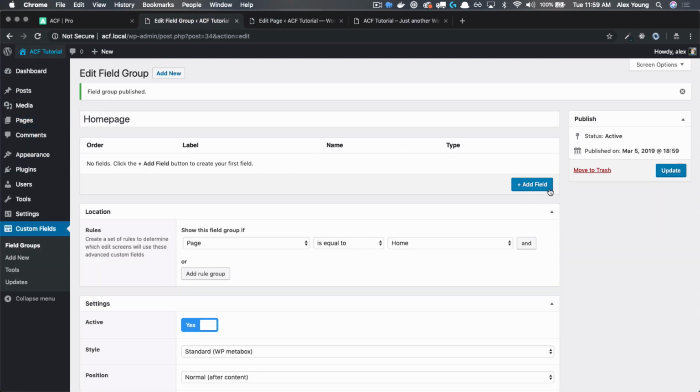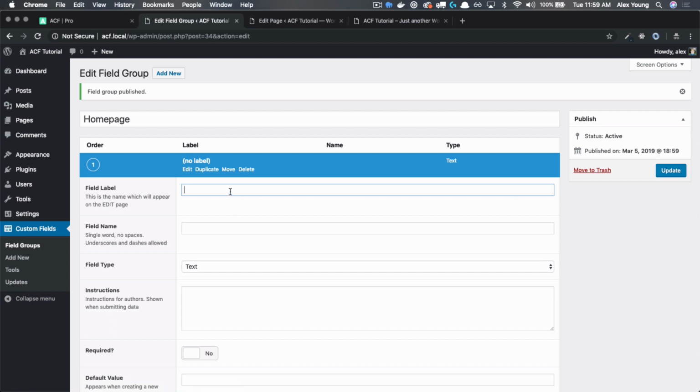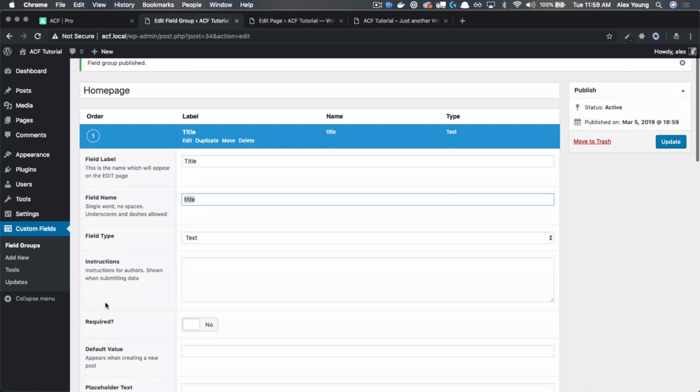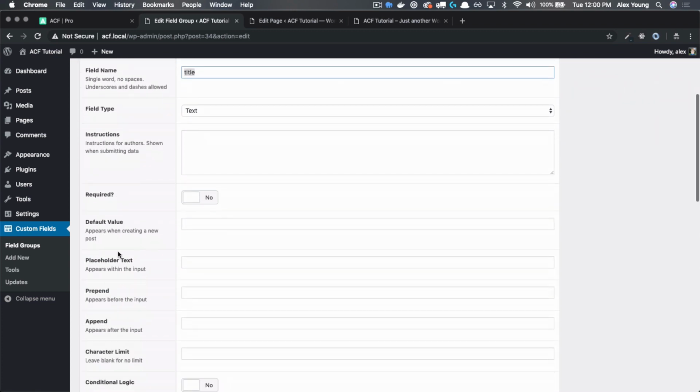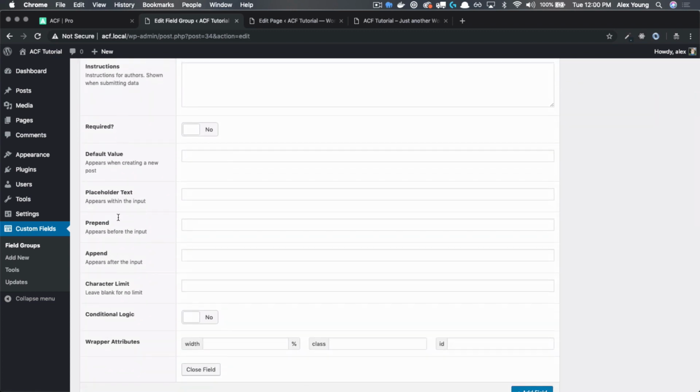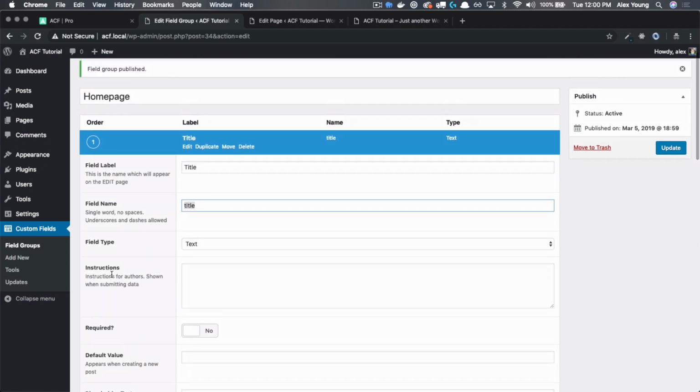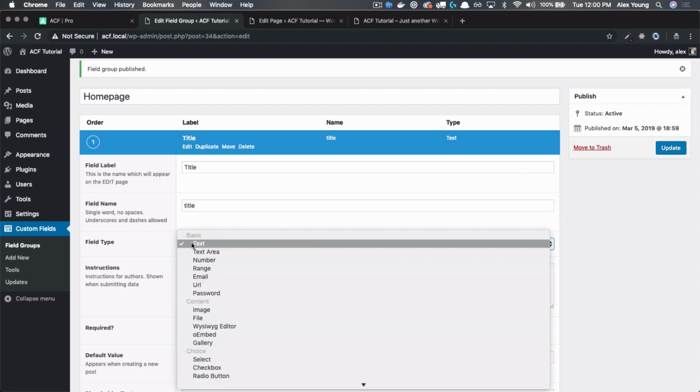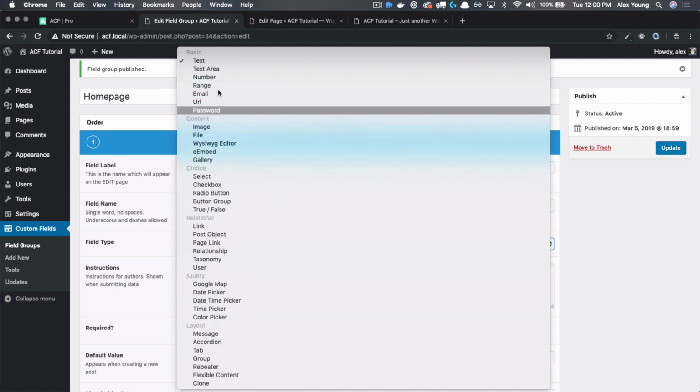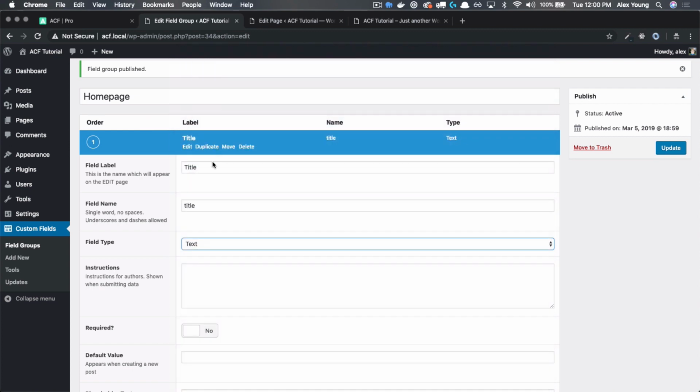So let's add a few new fields. The first one is going to be called title. And I'll explain all these different things, like the instructions, required, default value, all this stuff over here on the left, we'll definitely cover. Right now, I just want to show you basically how it works. So we've got the title, and it comes with a field name, a field label, and a field type. The field types are all the different types that we'll be covering later. But right now, we just want a simple text field.